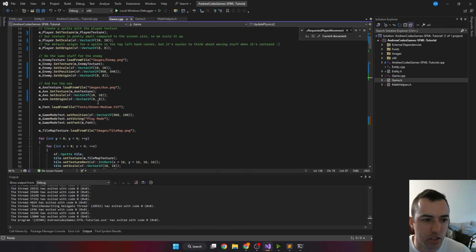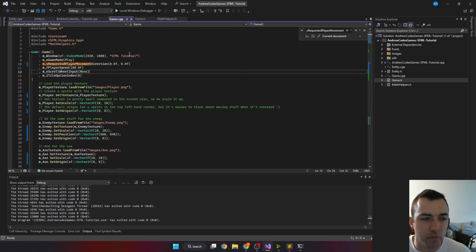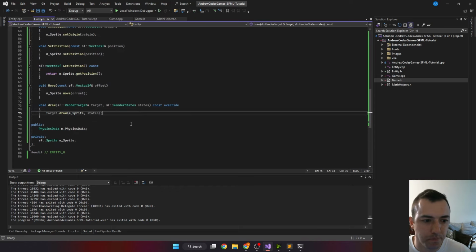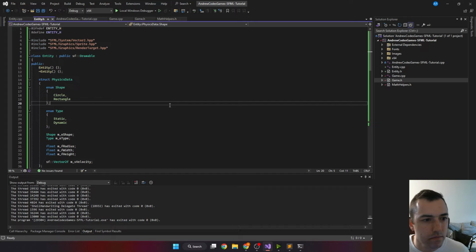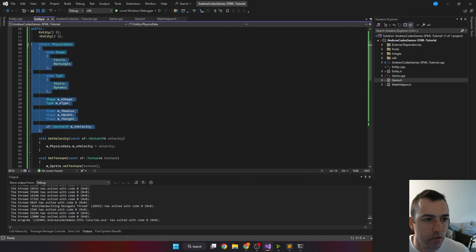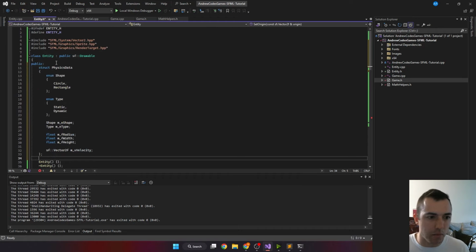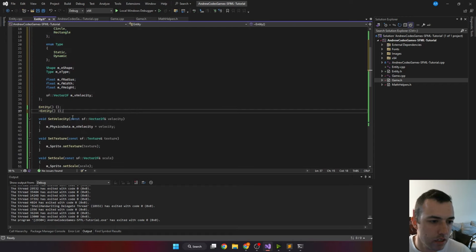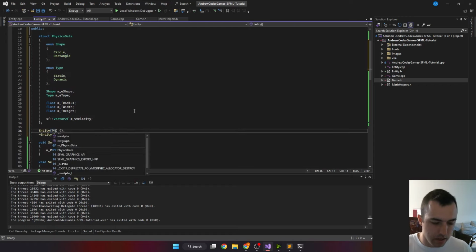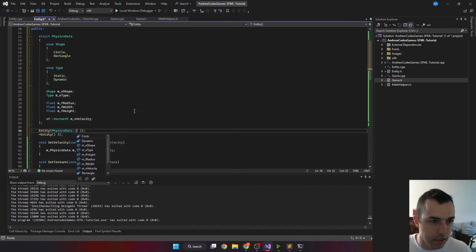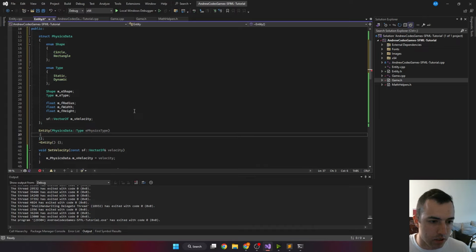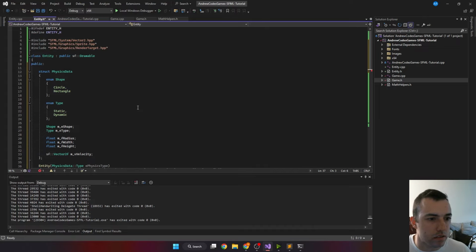So it should be fine. I think all we need to do is make sure that the enemy and the player are set up as dynamic types. So what we're going to do is move our physics struct above our constructor. And we're going to say physics data type, physics type, and then here we're just going to say Physics data.